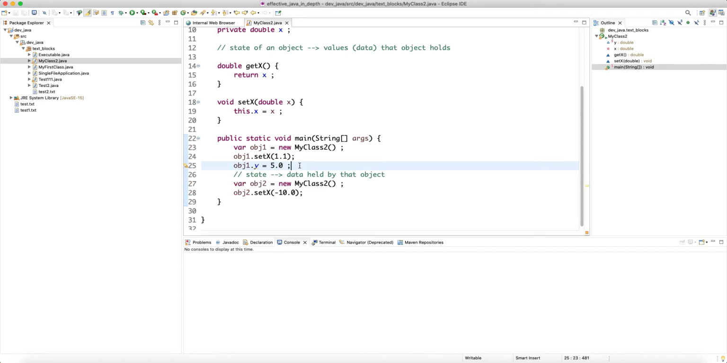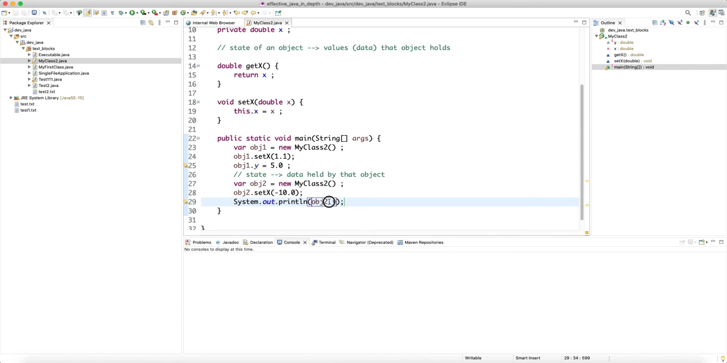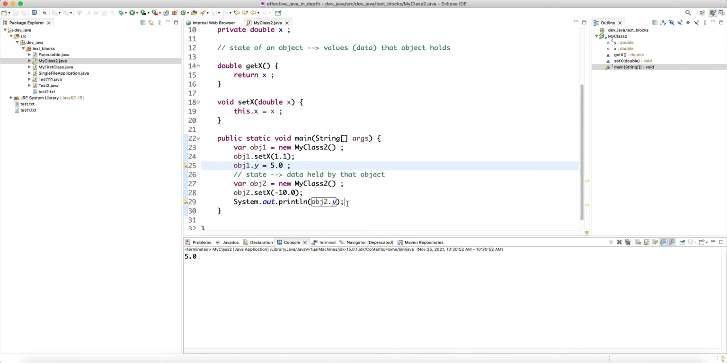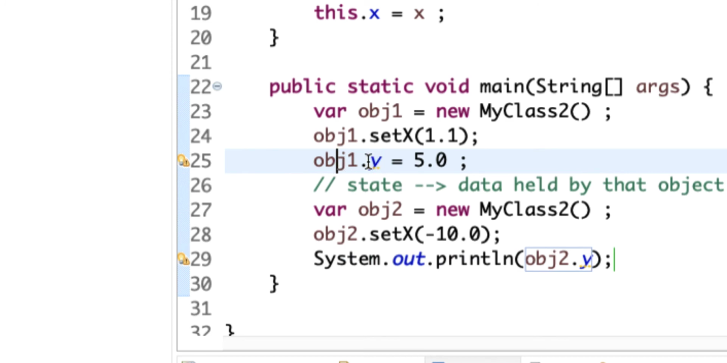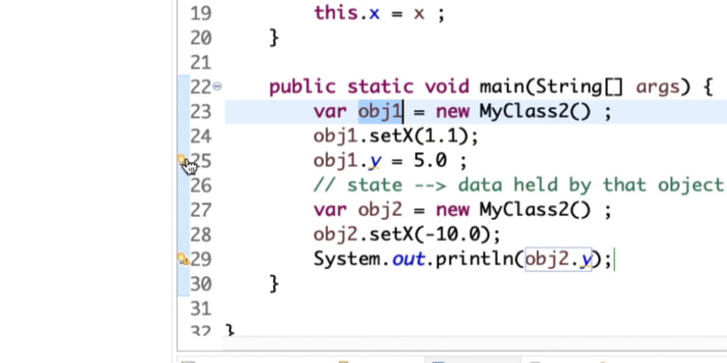Now let's see what happens when we create obj2. We can say obj2.y. This y should return 5 because we changed it, and yes, it returns 5. Now you see Eclipse gives us a warning, asking why you are working with a static field using a reference to an instance of a class. It's recommended that when you are dealing with static fields and methods, you don't associate them with a reference to an object of that class. Just associate them directly with the name of the class.